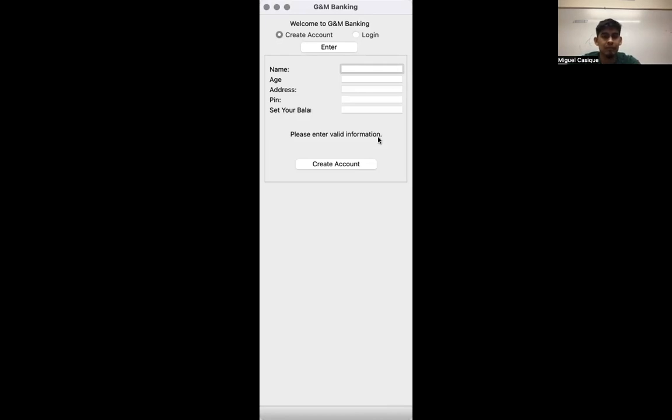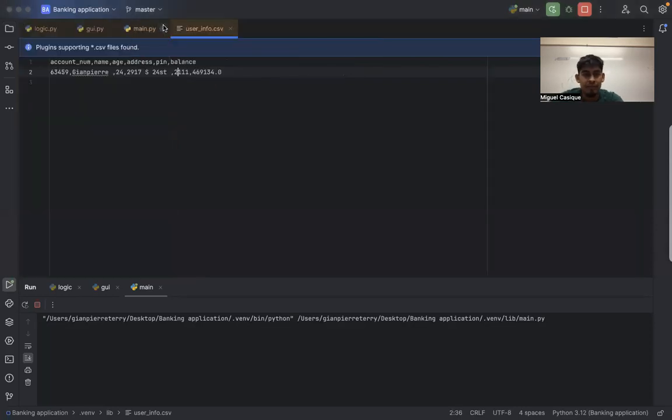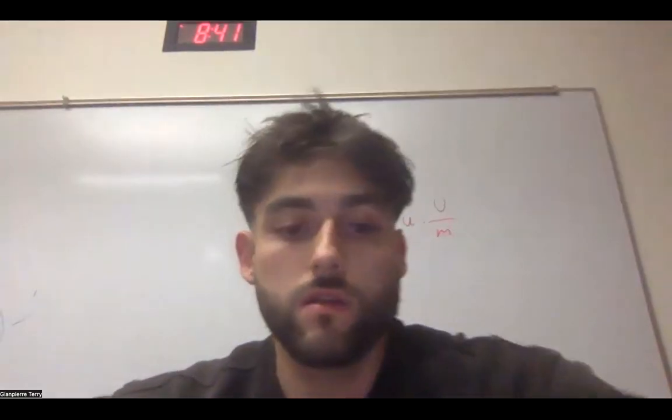New share. So as you can see now, all the user info that I put in has been transferred to the CSV file. And that completes the trial for the bank app. So then we'll go on to here. Let me unshare this, and then we'll go back to what we learned.